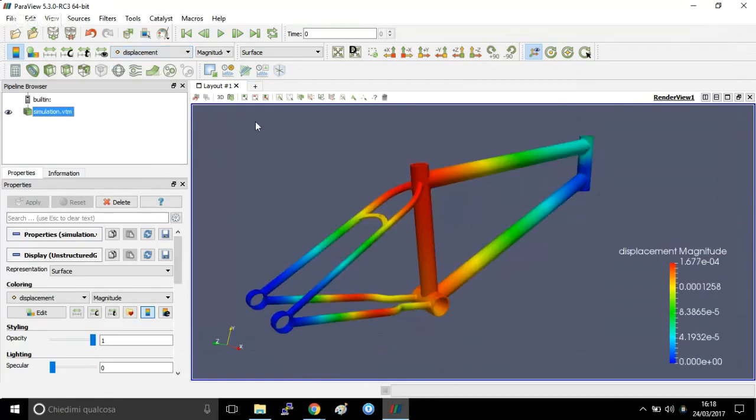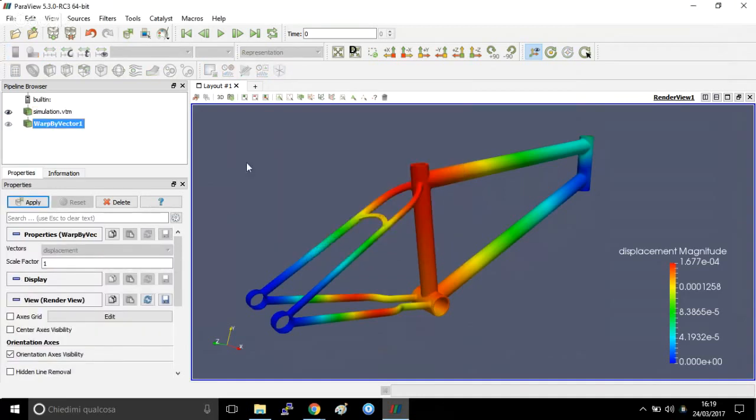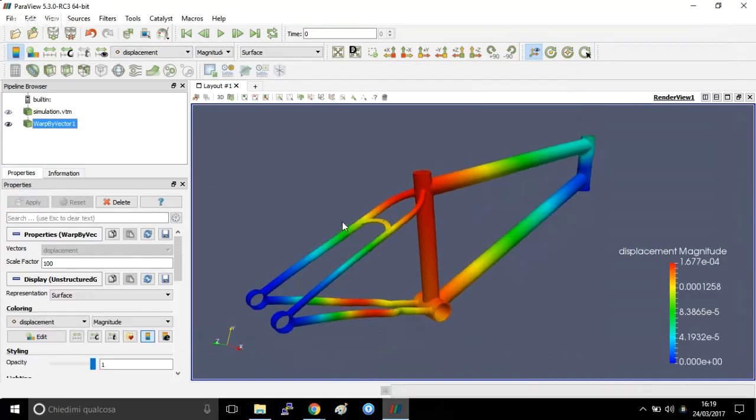Most of the time, we want to see the deformation with the displacement. For that, under the filter, we type search, and we look for the warp by vector functionality. In this functionality, we apply a scale factor of 100, which increases the overall displacement. Otherwise, it will be much smaller than 1 millimeter, about 0.1 millimeters in my case. We click apply, and this is the deformed structure obtained after the application of external forces.